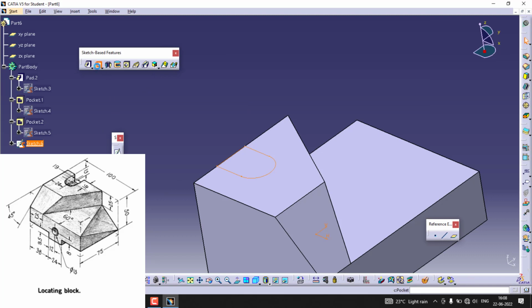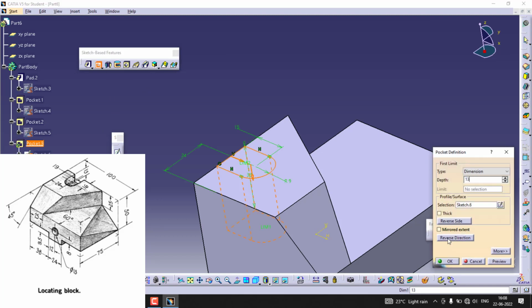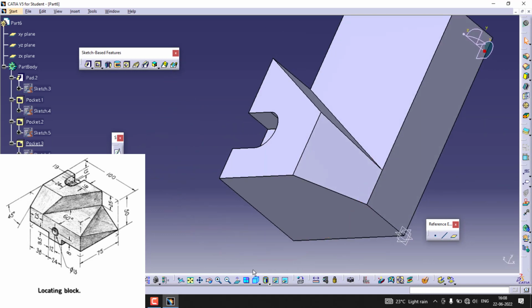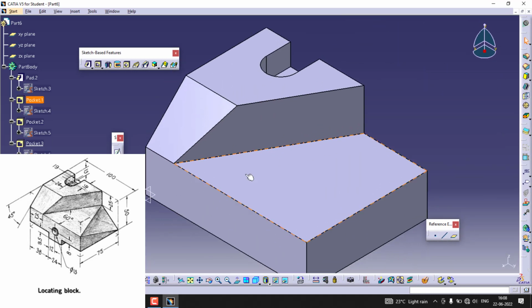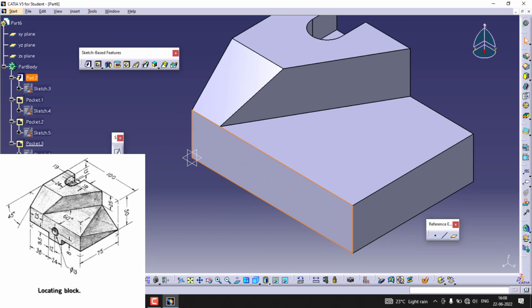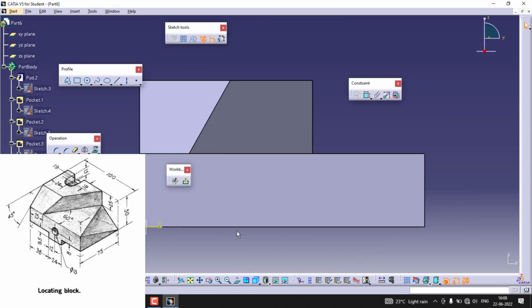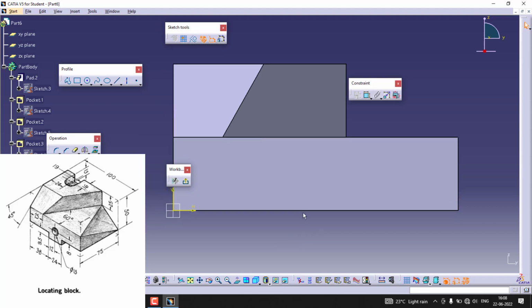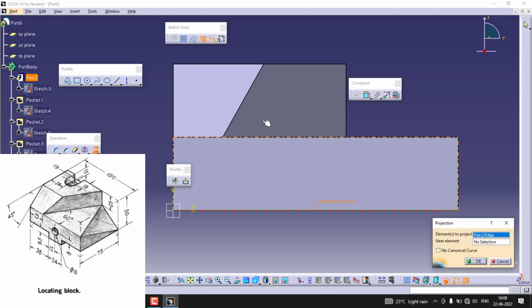Just remove the material up to the distance you could see in the image. Locating block, 13. Okay. And from this face, you can remove the remaining material. That is the following. And make it for construction for my reference.